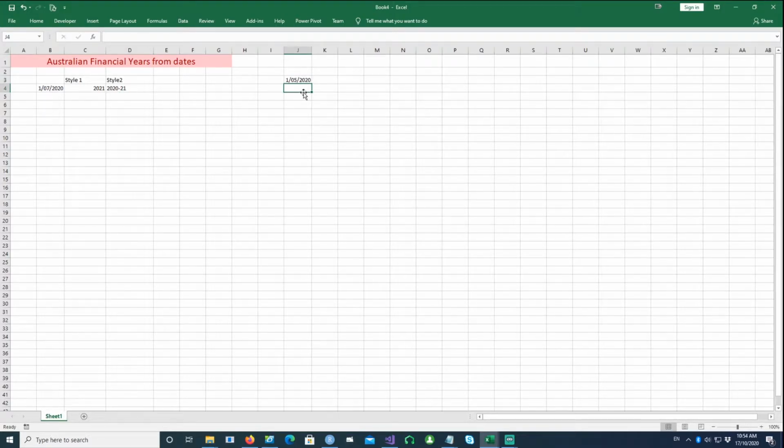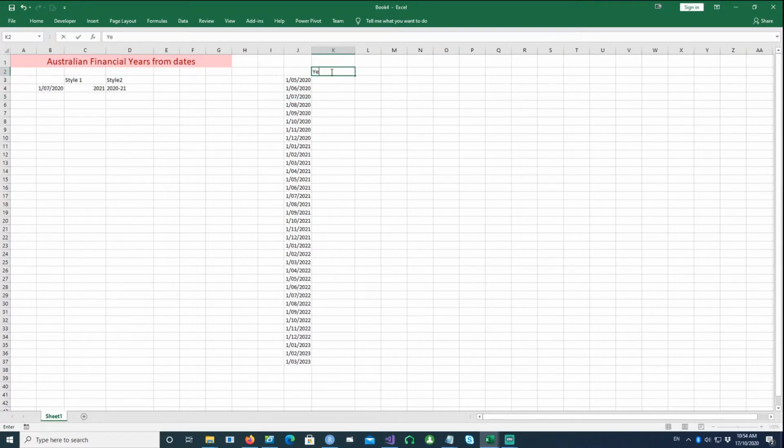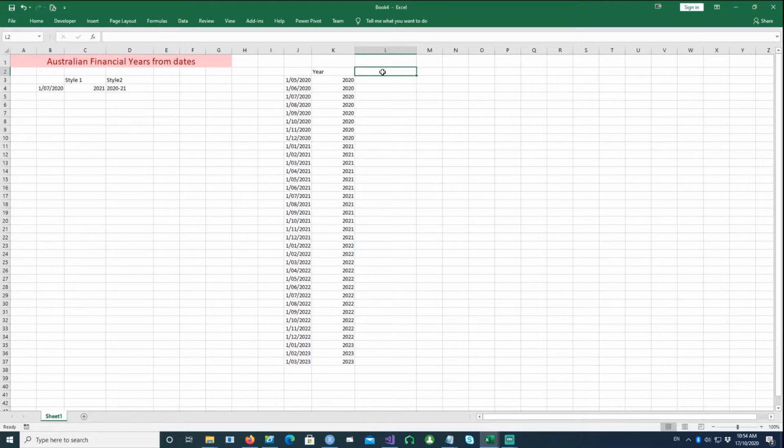So I'm going to put some dates here. If we take the year of our date, you can take it like this, and this gives you the year from your date. Now there's a trick here, which is date plus 184. So you have to add 184 to your dates.